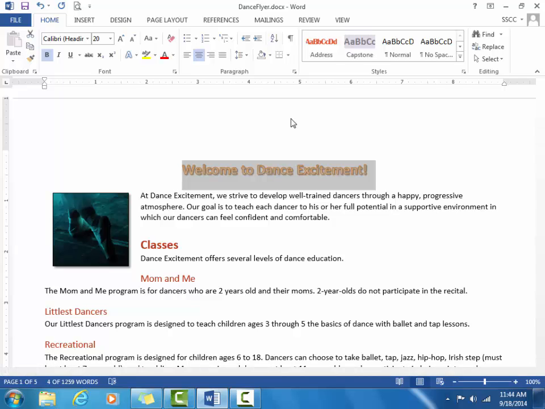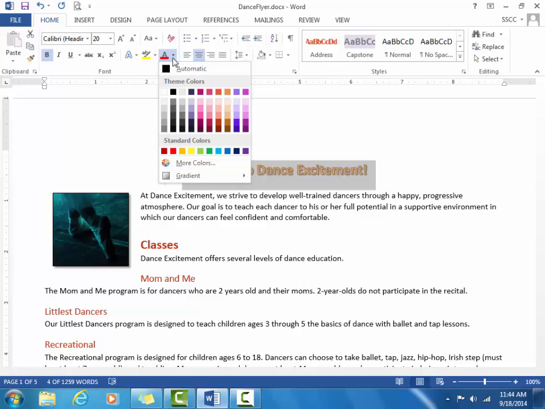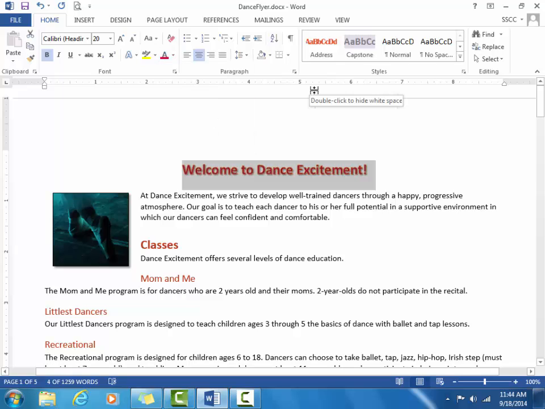In the font group, click the Font Color button arrow. And then click the Red Accent 2 Darker 25%. The color of the text changes to the dark red color.